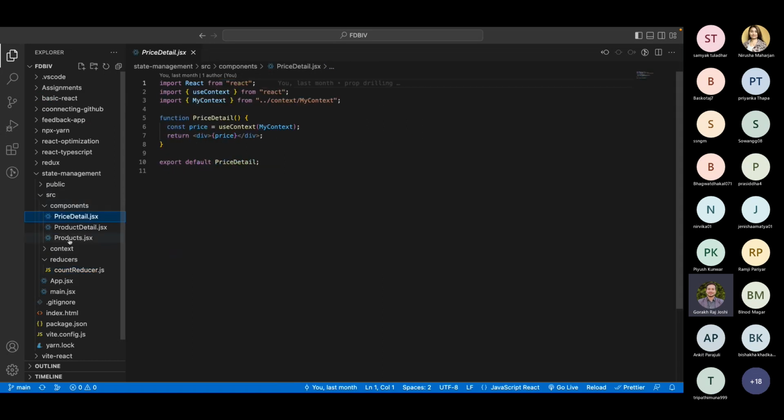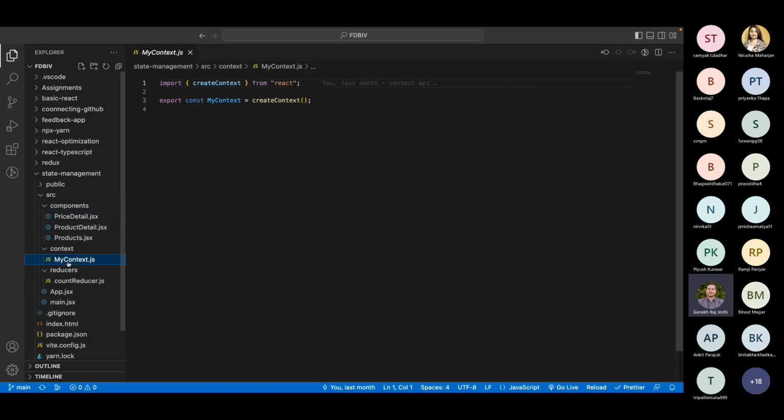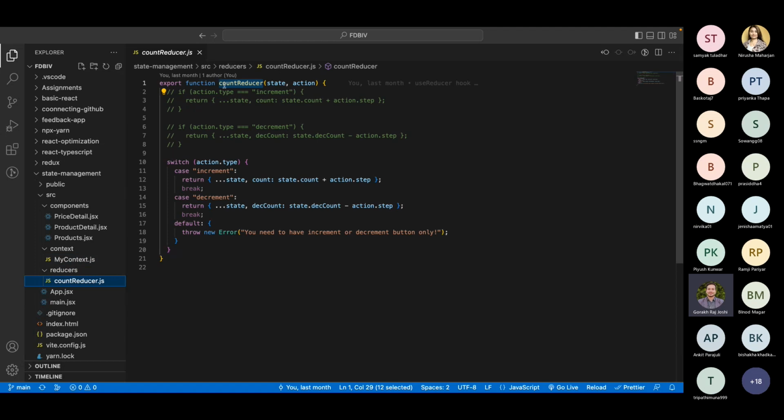And inside the useReducer hook, we have passed this reducer function. So the useReducer hook accepts two arguments. One is the reducer function. Another one is the initial value of that reducer, or you can say state. And we implemented a simple counter.